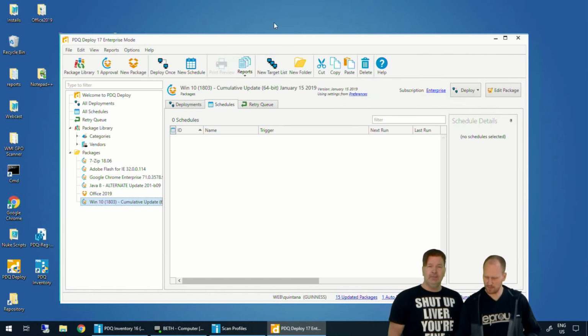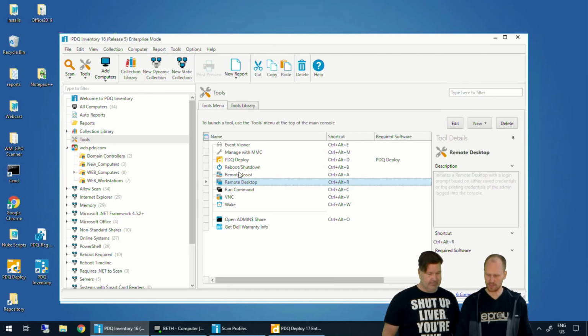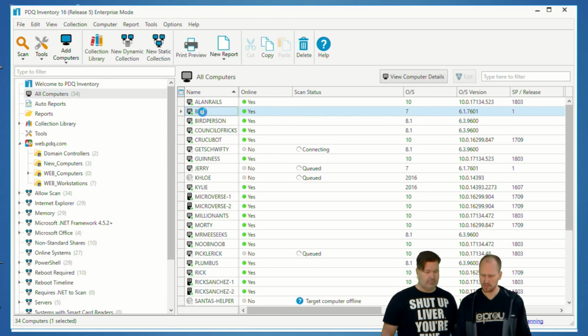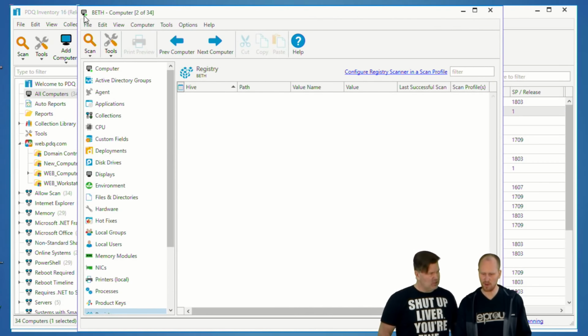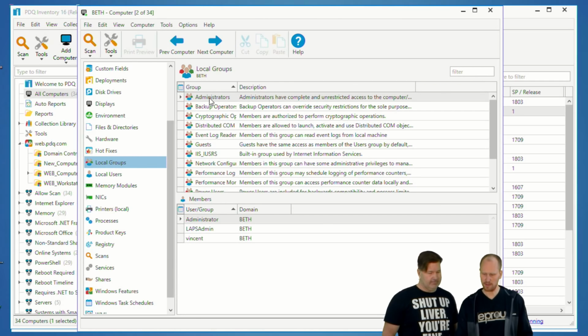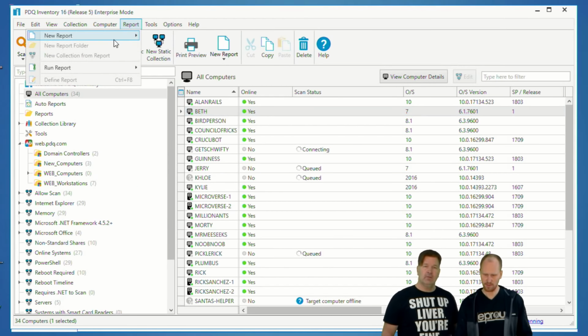Whenever I'm going to make a new report or collection for something, I start looking in the computers so I can see what data we're looking for. It's kind of like a cheat sheet. I'm going to open up the computer, go over here to local groups, because we want to look in the local administrators group, and we can see that we have some computers in here. So to make a report, let's go back over here and create a new report.